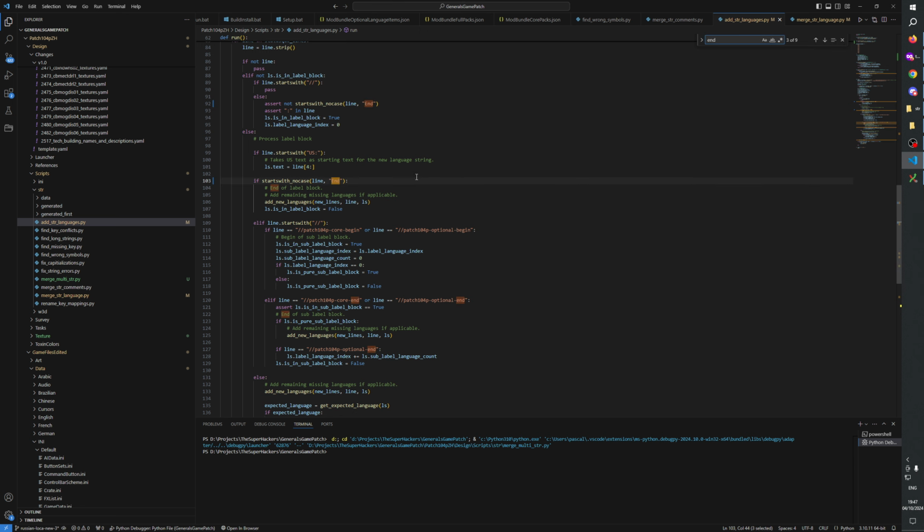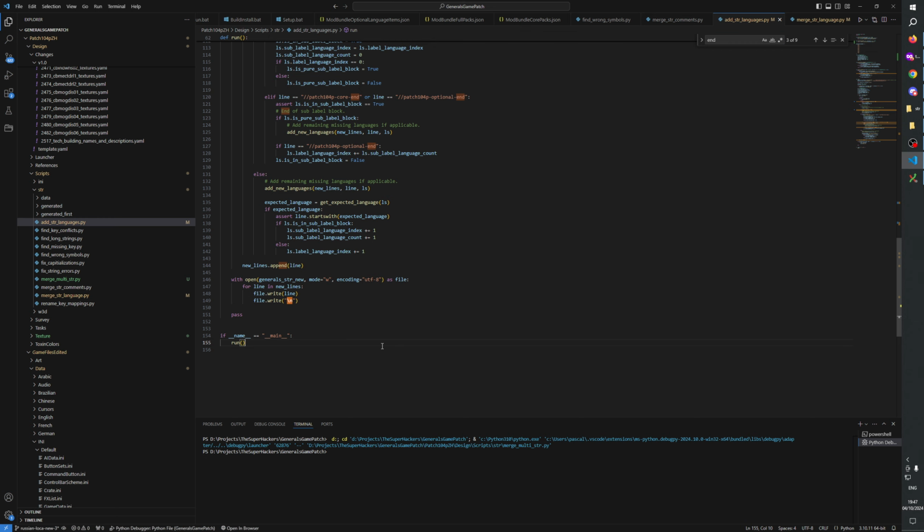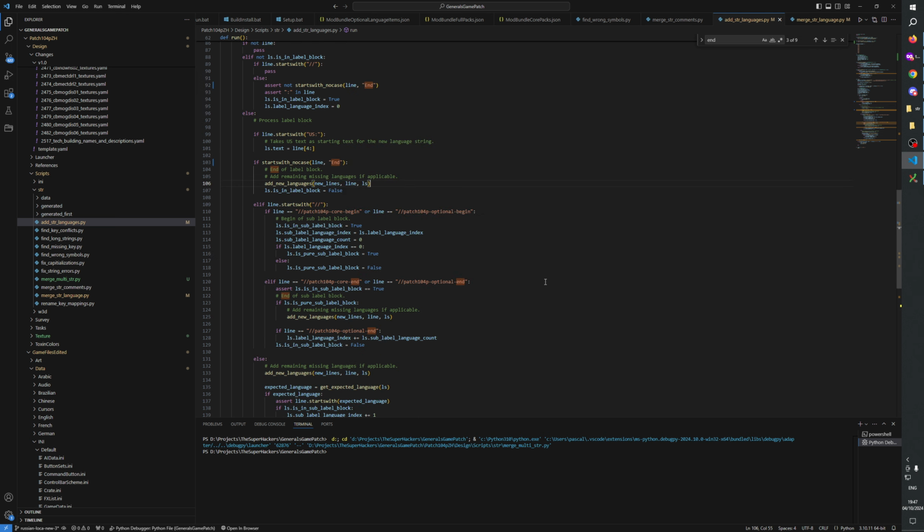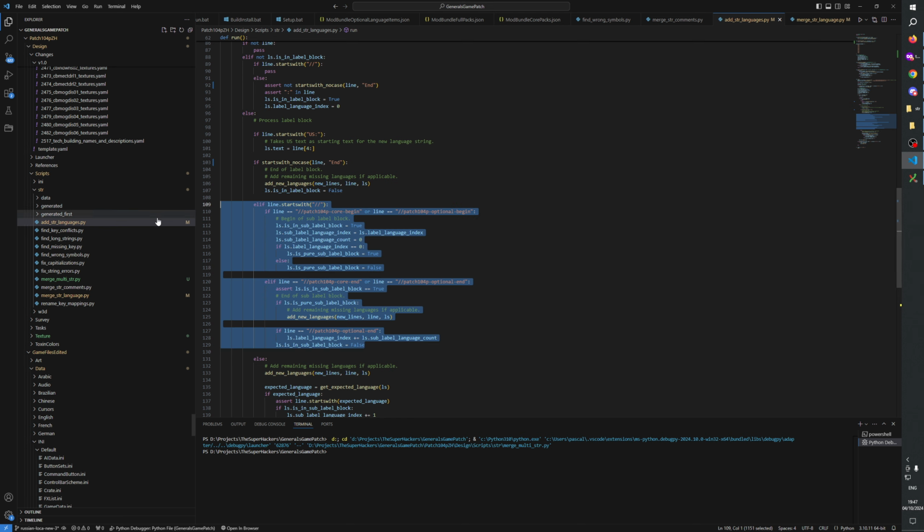Do we have some more ends here? No. Okay, so I think we need to have the same concept here, to say if we are in a subblock. Subblock. Yeah. Okay. Let's copy this here.